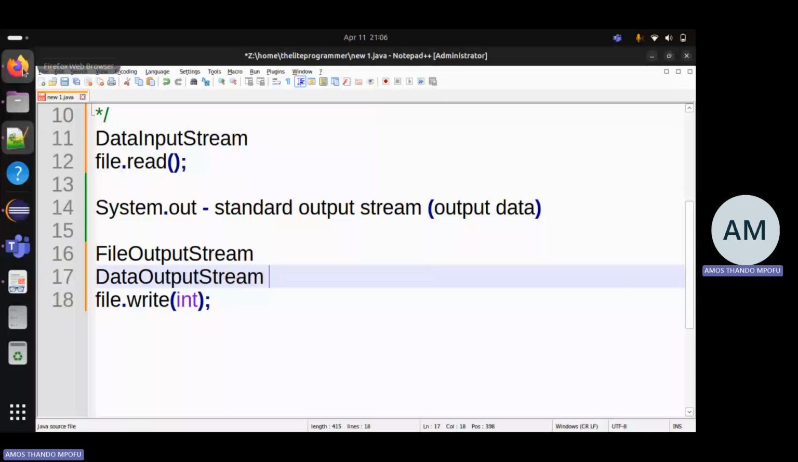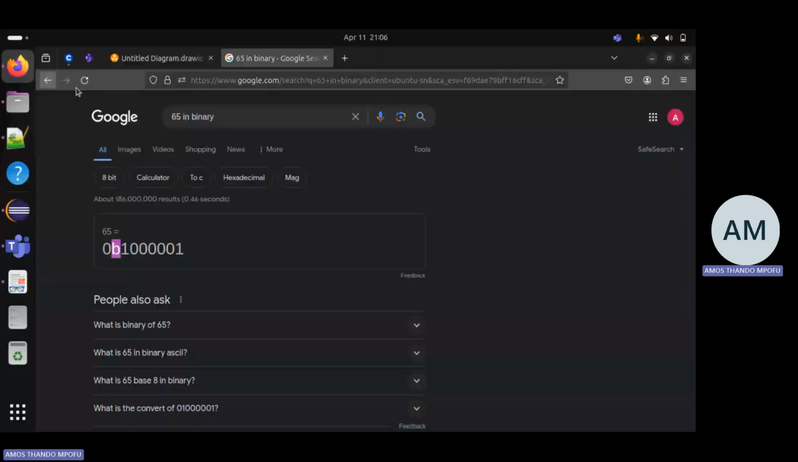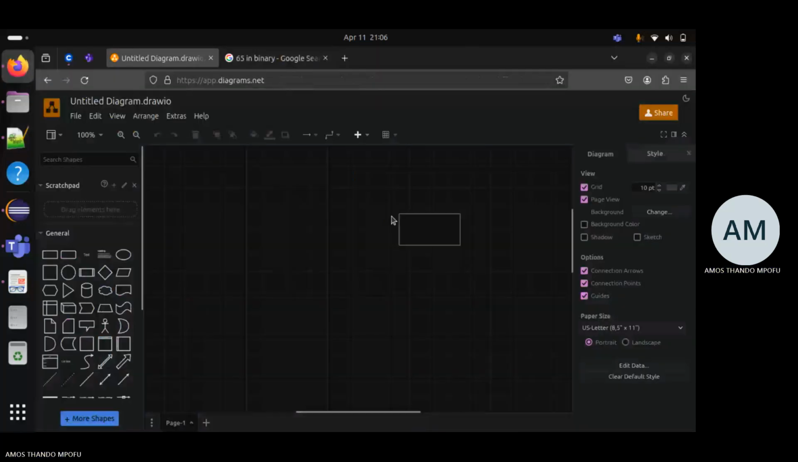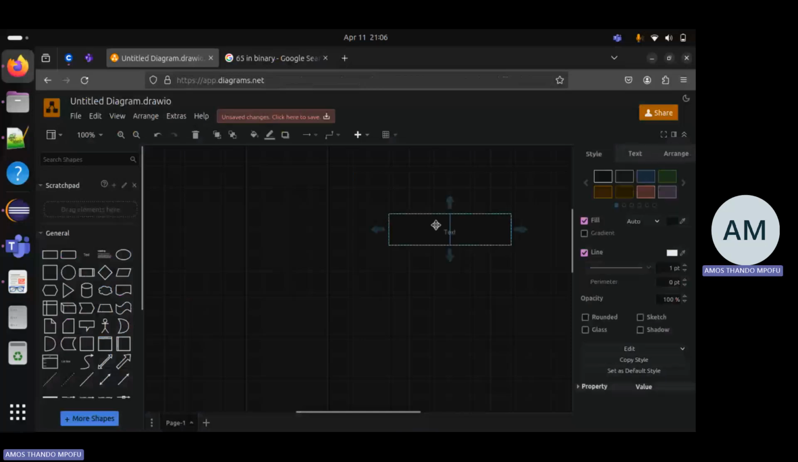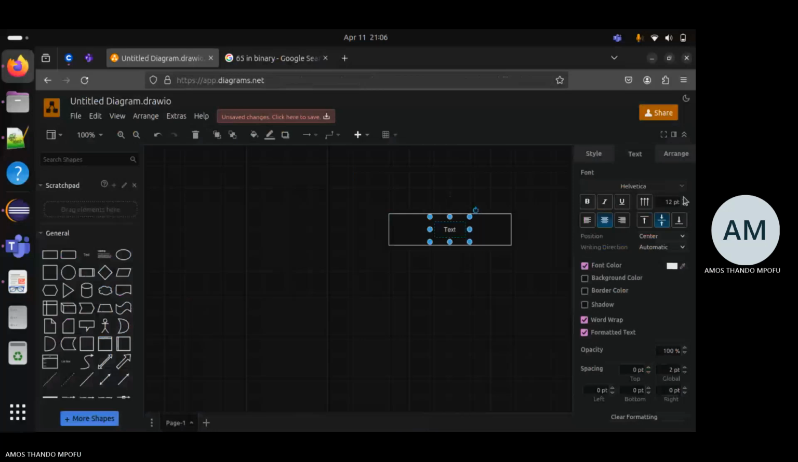So far this is what we have, right? If I go to my diagram, so far this is what I have. I have the file here. You can just say that's the file there. So let's say this is the file.